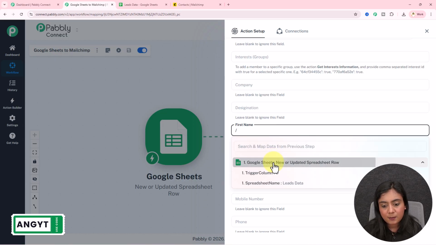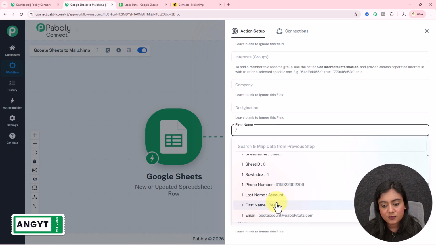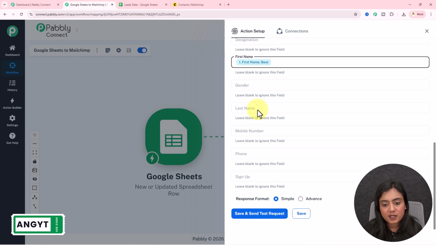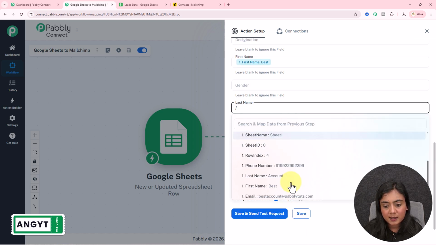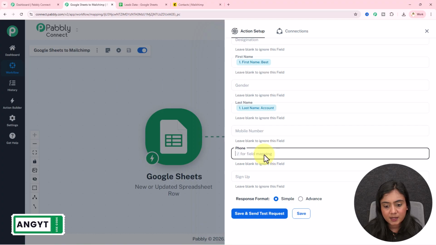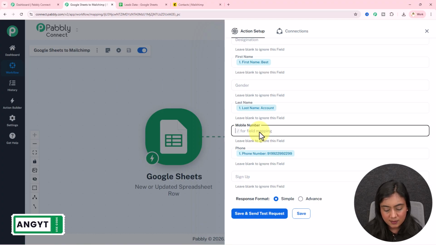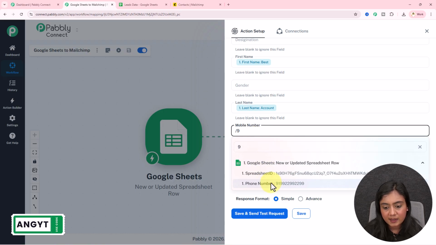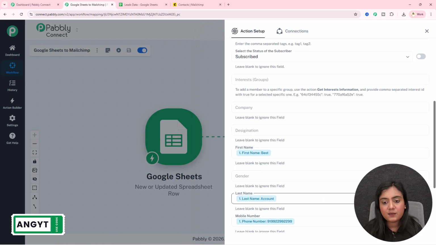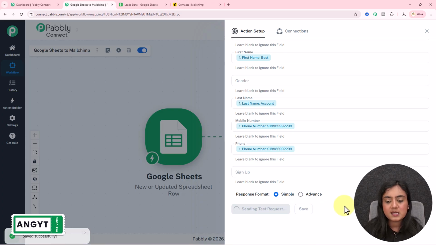For the first name, I'm going to map the data of the first name that I've received right over here. Next, it is asking for the gender, which I do not have, so I'm going to skip that part. Next, it is asking for the last name, so I'll map the data of the last name. For the phone number, I will map the data of the phone number that I've received, as well as map the same phone number as the mobile number right here. Okay, then it is asking for other details which I'll skip, and click on this save and send test request button.